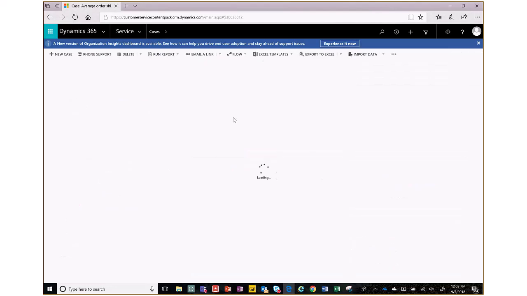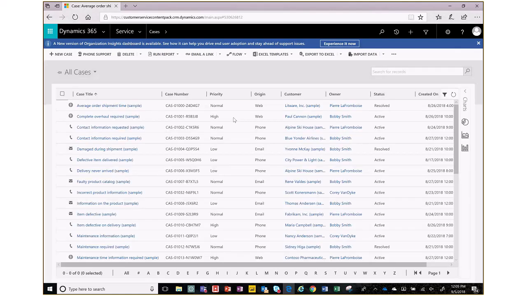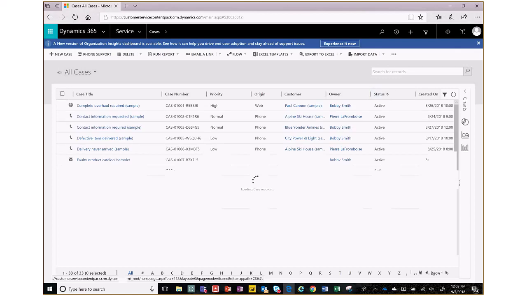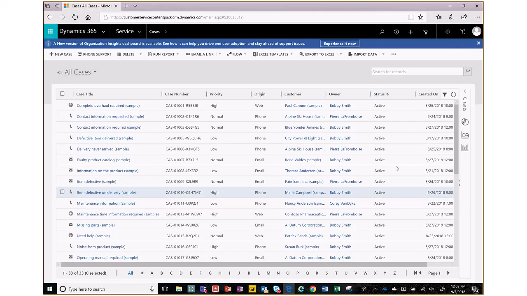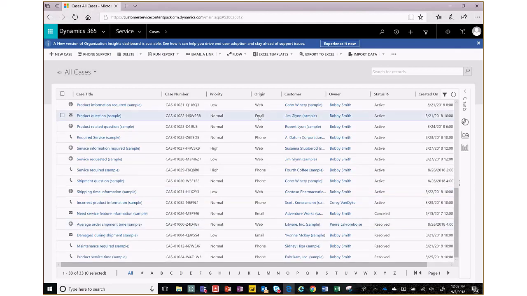So back at the case list here, out of the box, you can sort everything by active cases versus resolved cases or canceled cases, priority, where it came in from. So in our case, we have a client portal, and you can log in as a client, and you can enter your case, and those would always come in as web.